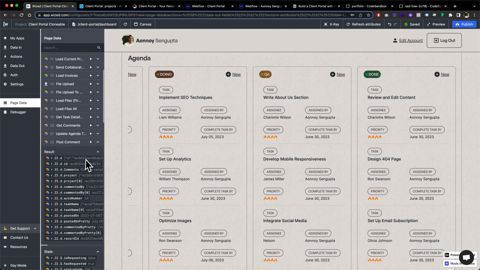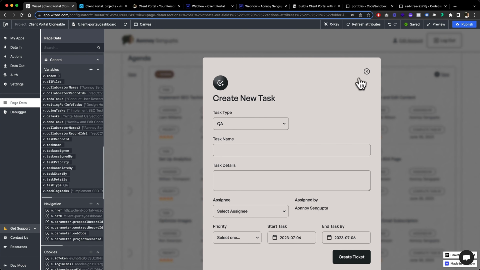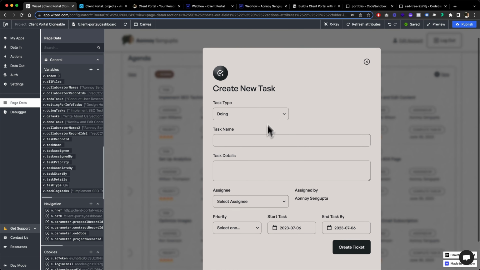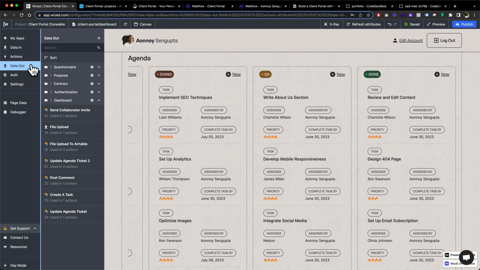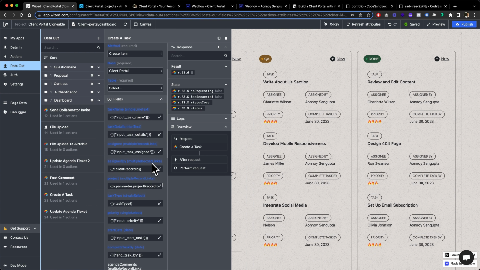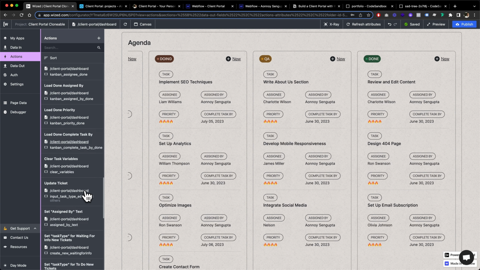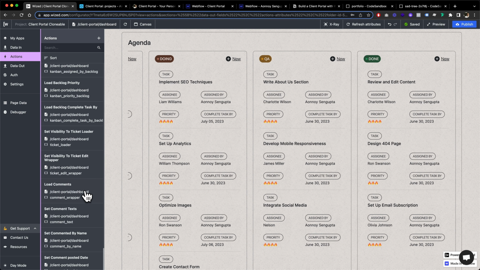So if I show you the page data here, we can see this in action. You can see that task type is done. If I click on QA, it changes to QA. If I change to doing, it changes as well. And then if I show you the data out, which is create a task, you'll notice that the task type is coming from the variable instead of input, because the input is very unreliable. So that's why we have the variable here. Okay, hopefully that makes sense. Scrolling down, let's see what we have.